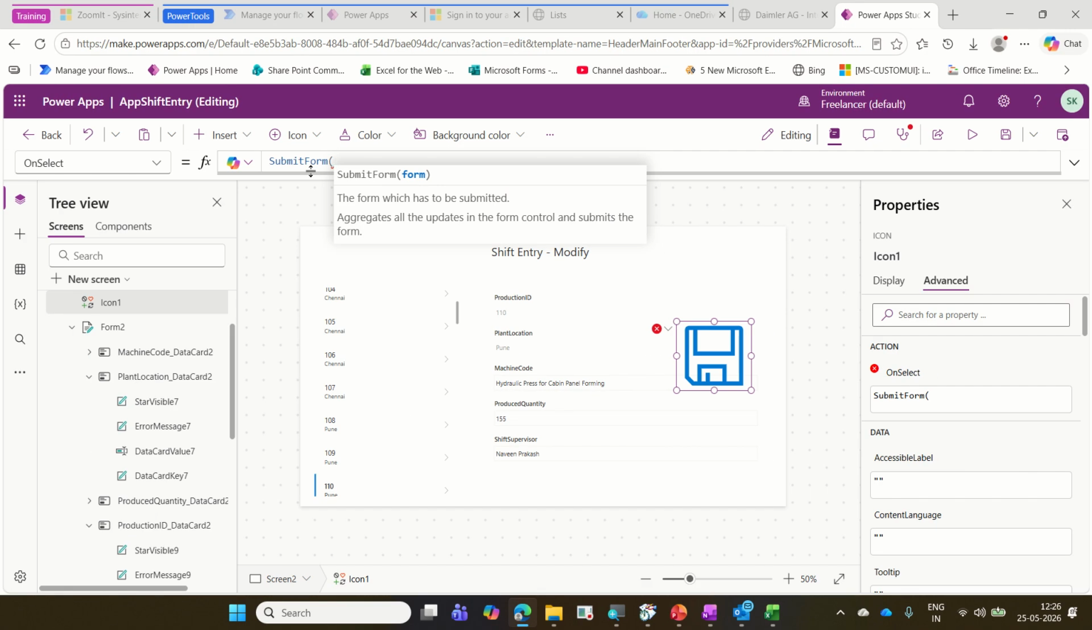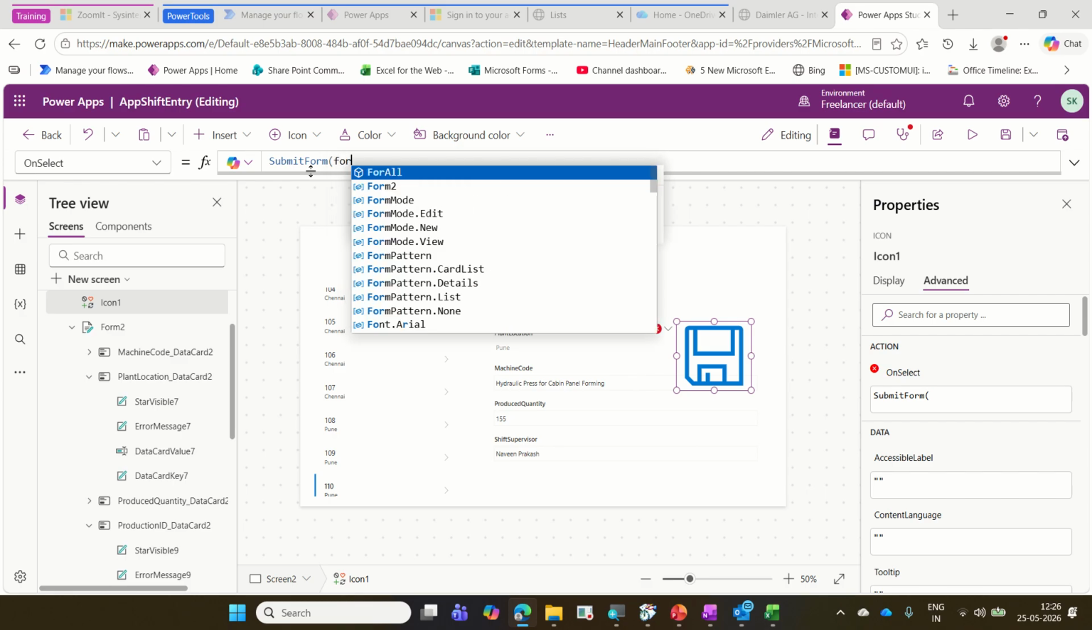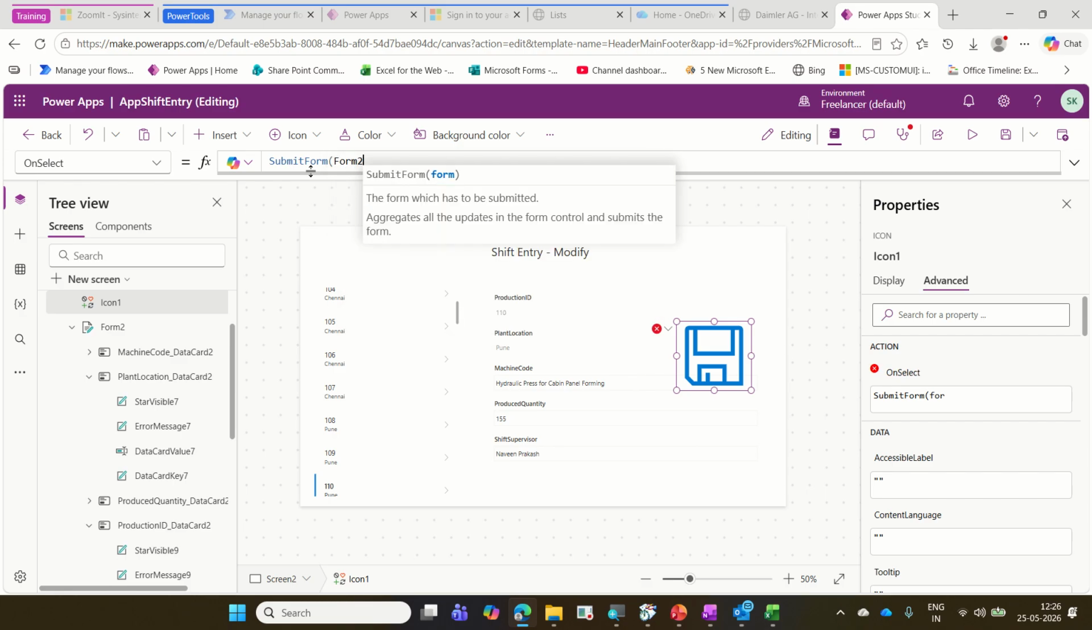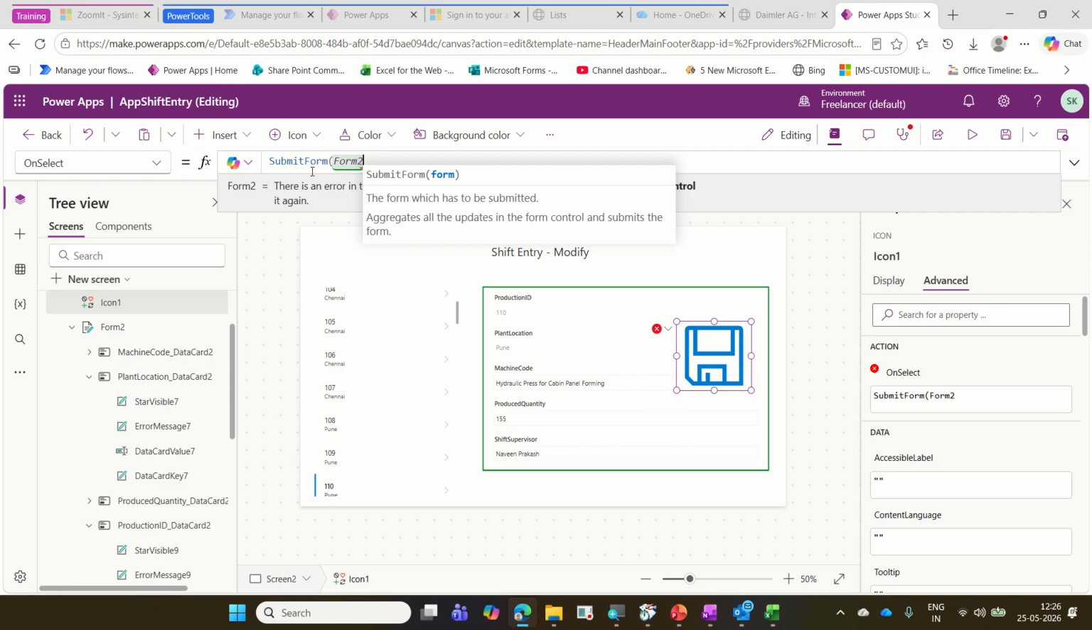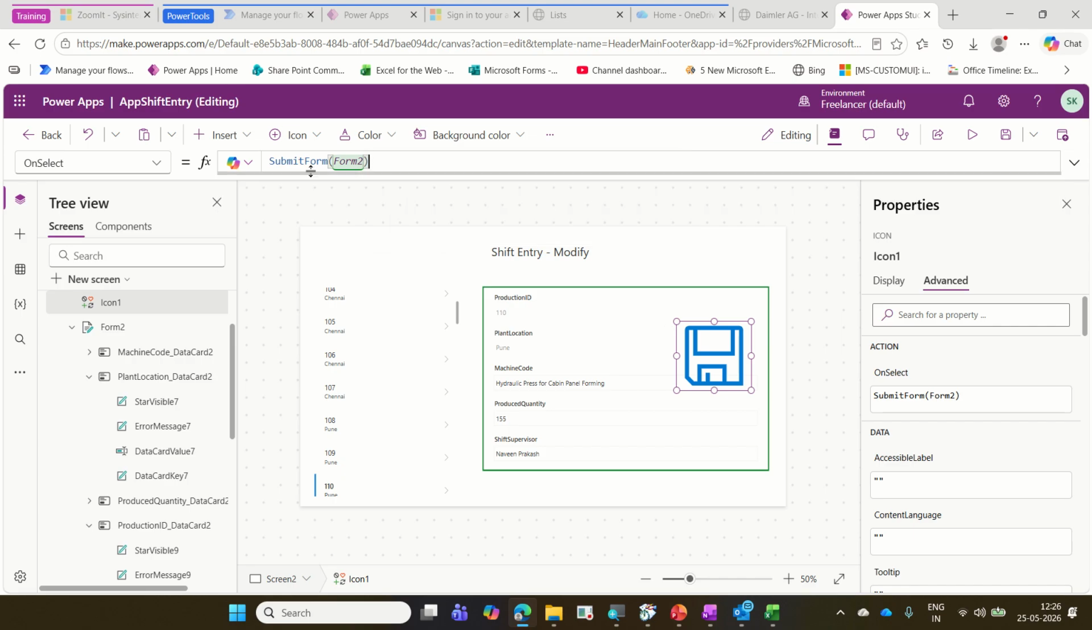What is this form name? I think this form name is form 2. I didn't give a meaningful name for this form. The form name is form 2. Close bracket. Submit form 2. Because the name of this form is form 2. And you give the notification message. That part we'll try. Before that, let me see whether it's working fine.